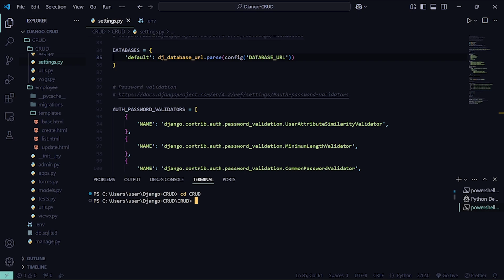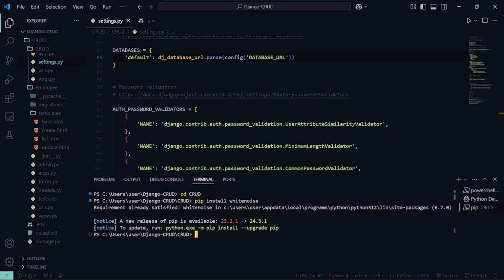One is WhiteNoise. pip install whitenoise. Then if you have installed that, you should also install this package, gunicorn. pip install gunicorn and uvicorn.